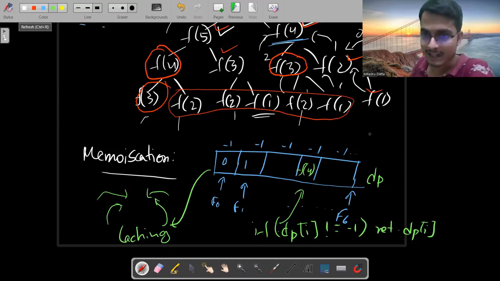The thing which it tells is this simple. If the calculated thing is present again, do not calculate it again. Okay. This is simple.